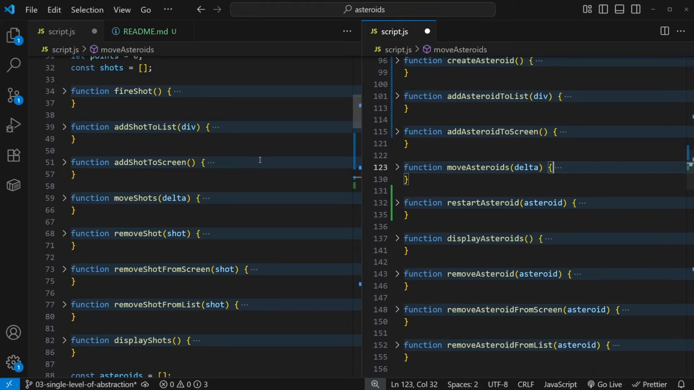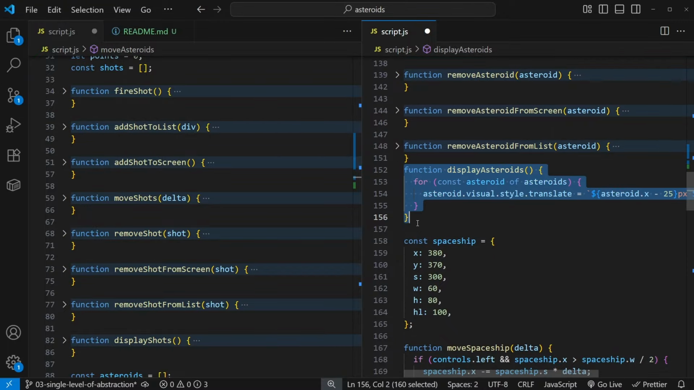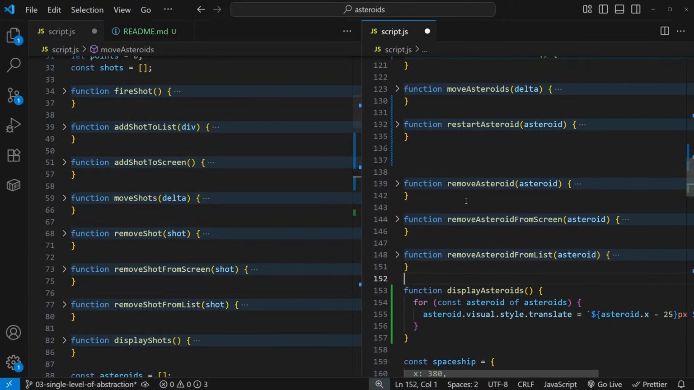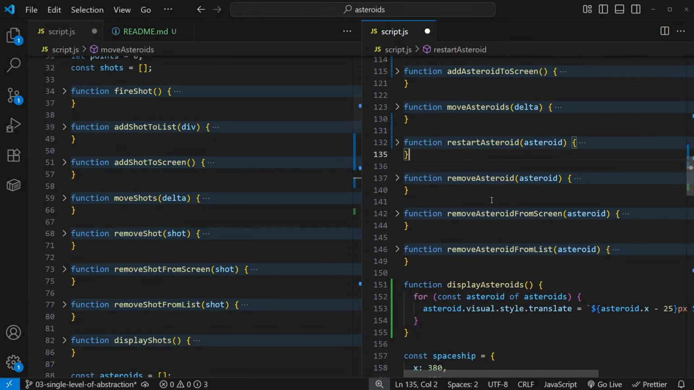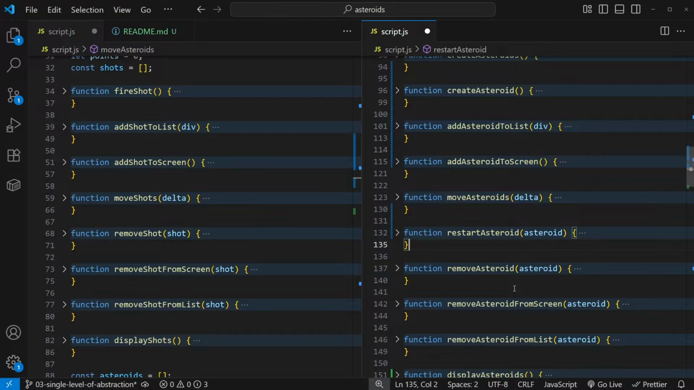So except for the order, maybe I should just move display asteroids a bit further down here. So now they look almost identical. I can see that for every function I have for a shot, I have a matching one for asteroid, except this one, I have restart asteroid, I don't have a restart shot. So now we can truly see how they both abstract to kind of the same thing. That was single level of abstraction.